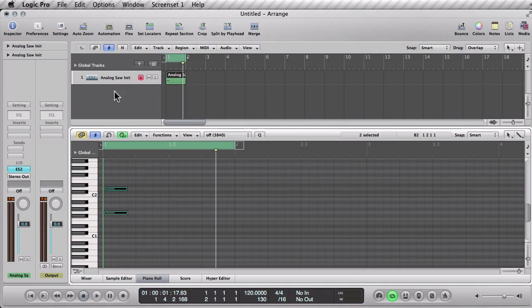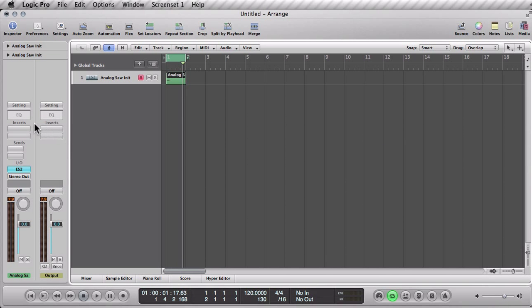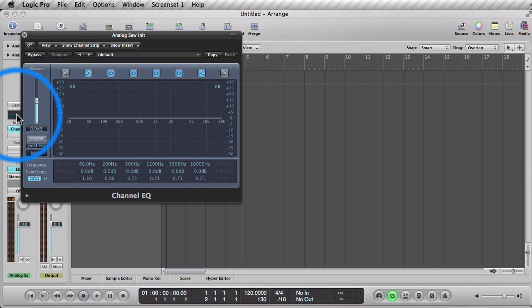What also works quite well is this. I need to cut out some of this low end. So let's close this. Go to the channel EQ and enable the analyzer so we can see what's happening, and add a low cut in.